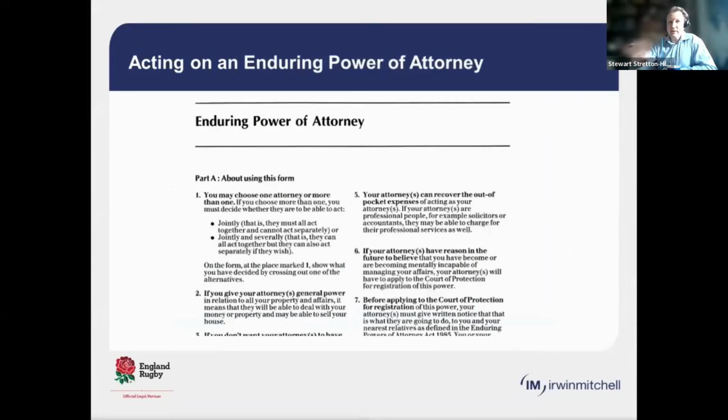Enduring powers of attorney. This is what an enduring power of attorney looks like. There's less and less that you're likely to come across. Be very, very aware: an enduring power of attorney can be valid from the moment it is signed. It doesn't necessarily have to be registered. But if the donor of the enduring power has lost capacity, then the authority of the attorney under the EPA ceases until the EPA is registered.